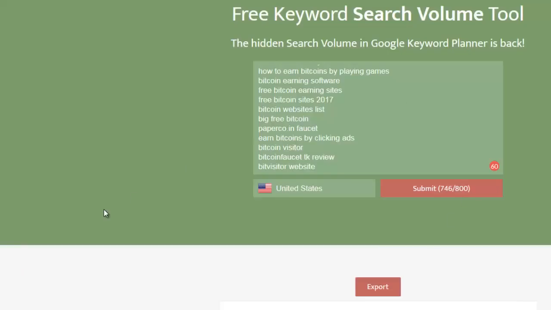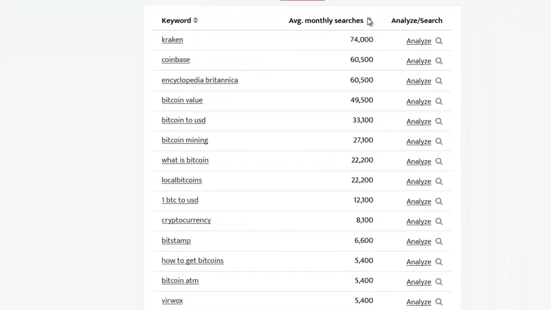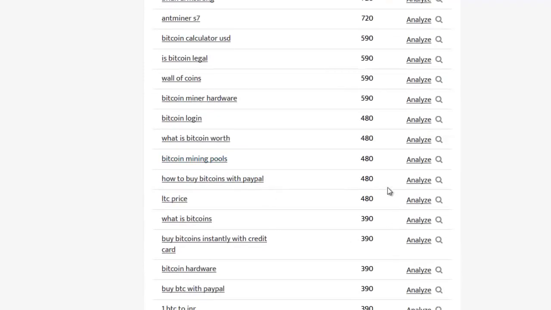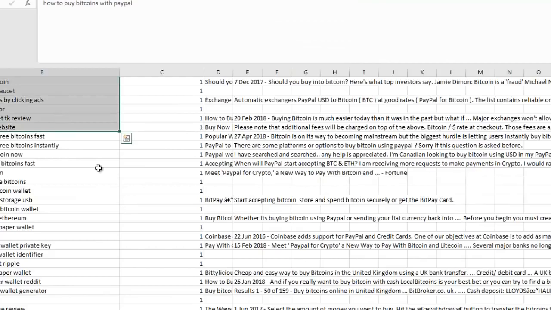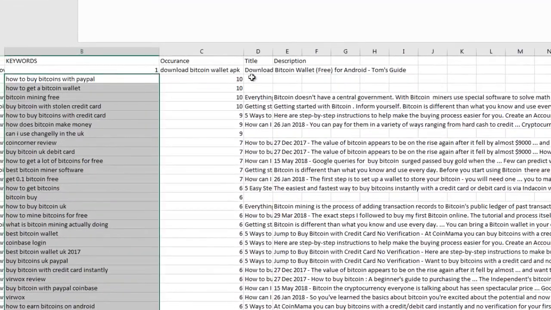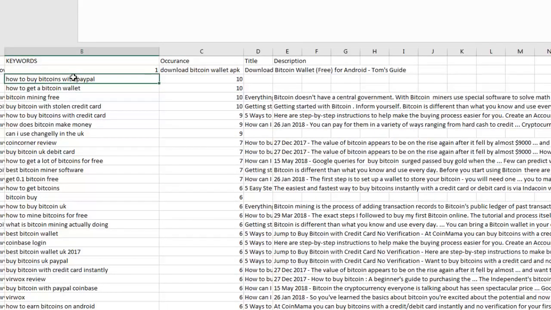And obviously if you wanted to work with just this website here, and you wanted to work with these filters here, you can see all the monthly search volume down here, and then you can think, well, guys, this has got 480 searches, and it's a long tail keyword, how to buy bitcoins with PayPal. It was also noted down here, 10 times to be found inside of Google with the search that we've done. So this would be a very cool keyword to go out there and try to rank for, guys.